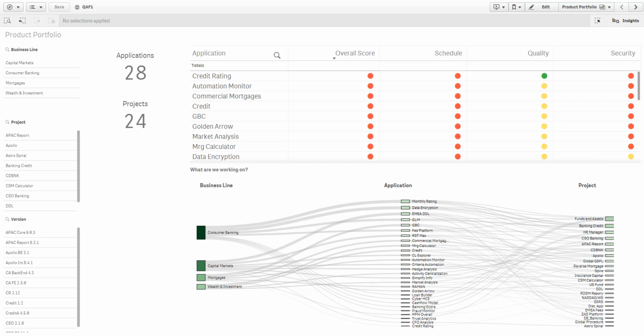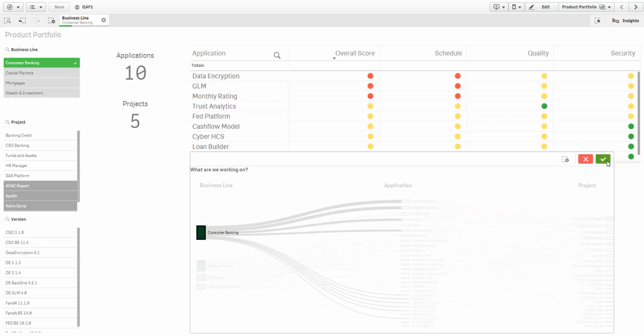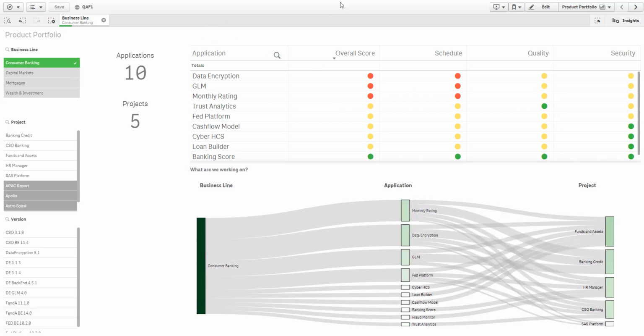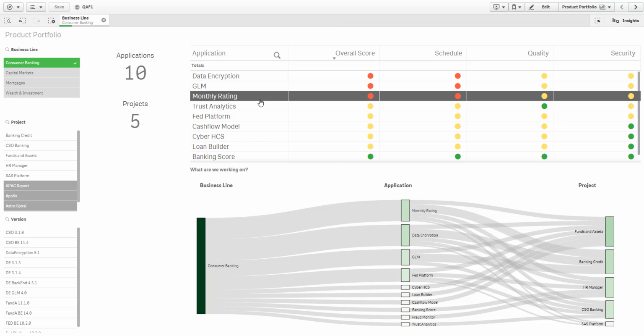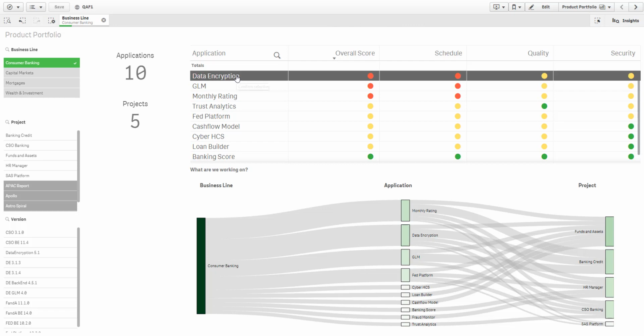At first glance, it's overwhelming to look at all the different applications and projects that are in flight in my organization. Filtering by the business line that I'm interested in shows me only the applications and projects that are relevant for my focus. Looking at the table at the top, I can see different applications and their respective scores. Security, quality, and schedule are rolled up together to an overall score, and I'm interested in the applications that are on red.